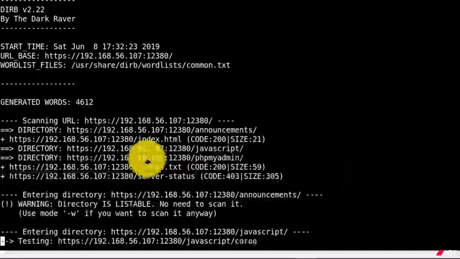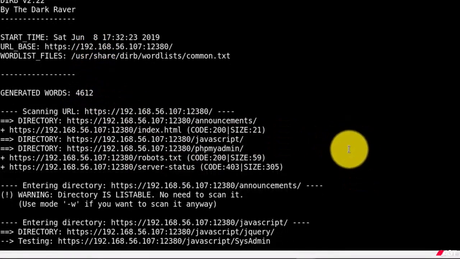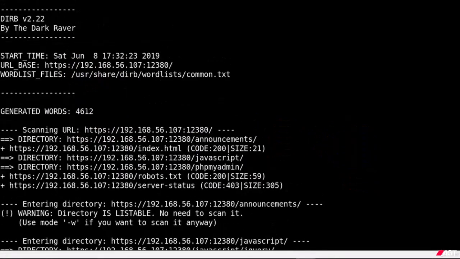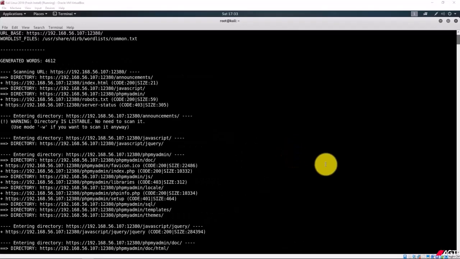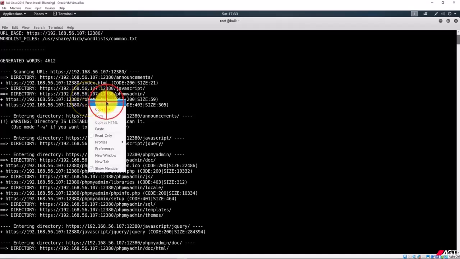Okay, immediately I see it's finding a bunch of stuff. Great. Let's just let that run. Okay, let's take a look at some of this stuff. We have a phpMyAdmin location here. That's a login page. And we have robots.txt. Let's just take a look at that real quick.